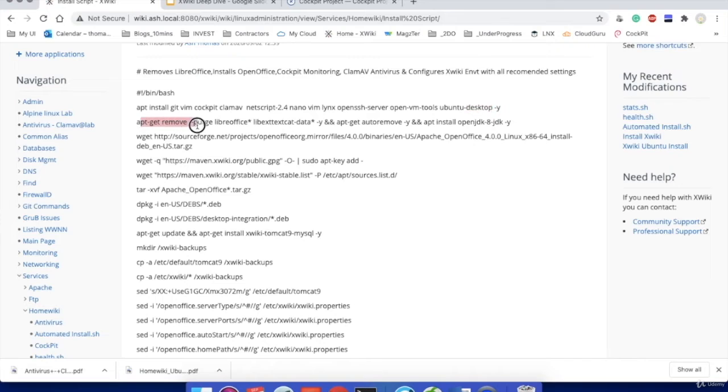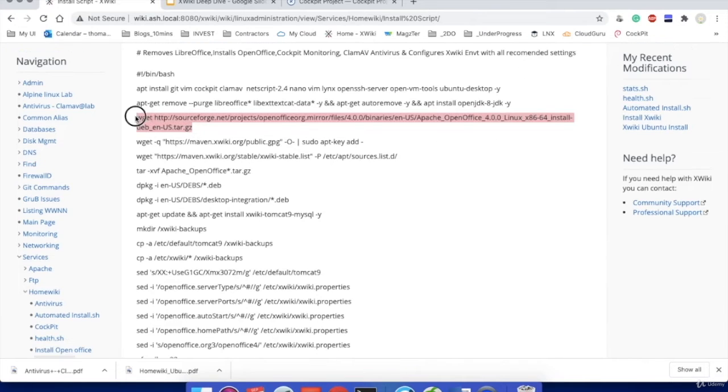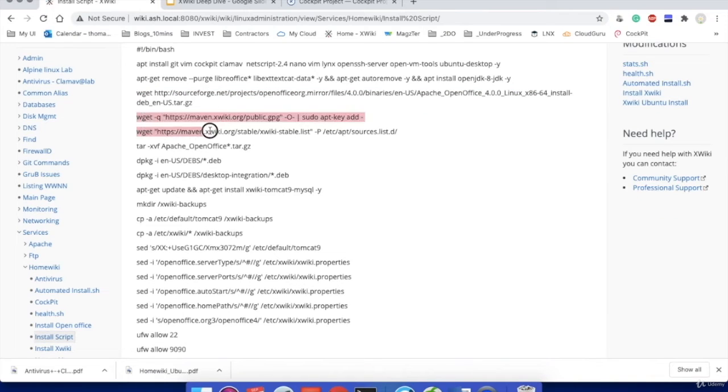The second command here removes LibreOffice. LibreOffice is what gets installed when you install the Ubuntu desktop package. We're going to uninstall these packages, and it's going to remove them fully from the system. And this one is going to install OpenJDK 8, which means Java version 8. This command downloads the Apache OpenOffice 4 product from the web portal and saves it into our system. Similarly, here we're trying to get the Xwiki binaries added to our Ubuntu system.